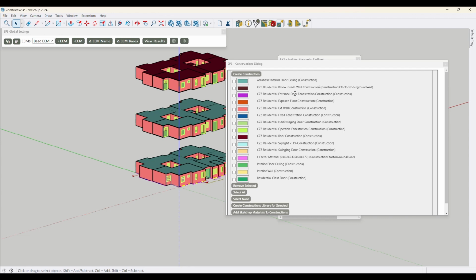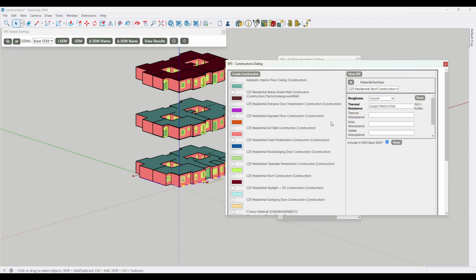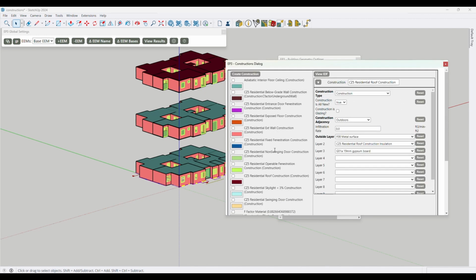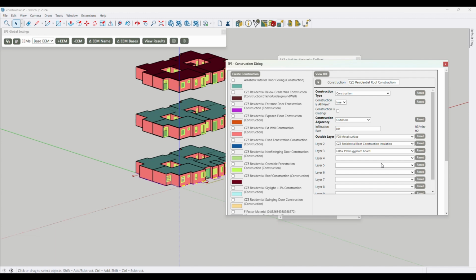We click on a regular construction. So let's look at the roof construction. We'll see we have a bunch of layers here, starting with an outside layer, residential roof construction. So we have an outside layer, and then we have an insulating layer and an inside layer. And you can have up to 10 different layers here. With the default constructions, they're all lightweight constructions with no thermal mass. So we're just giving it a metal surface, insulation, and some gypsum board.